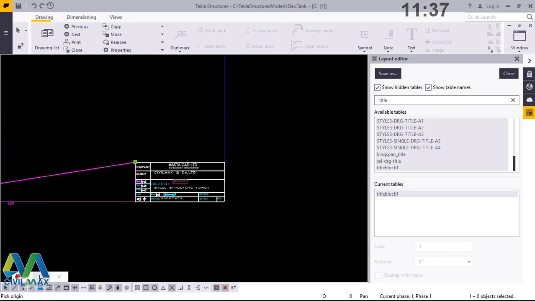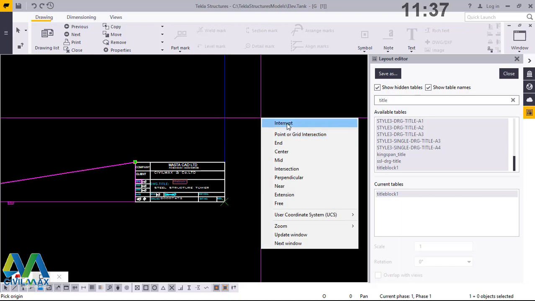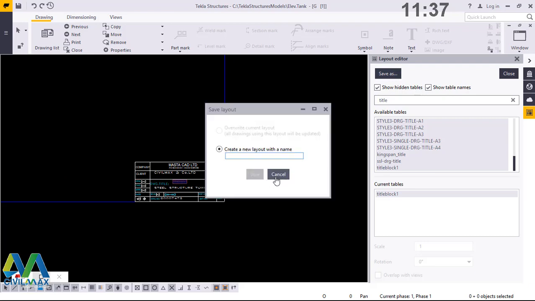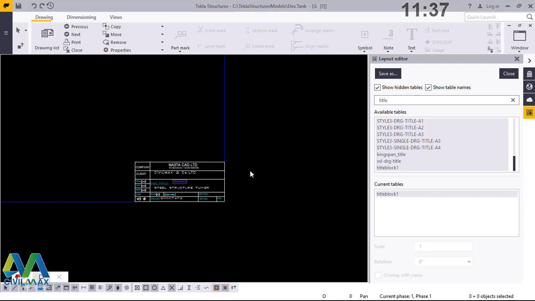I'll right click and click Interrupt, and click on Empty Screen. I'll click Save As. I'll give it a name, title B1, and I'll click save. That's all. I'll close this window now.